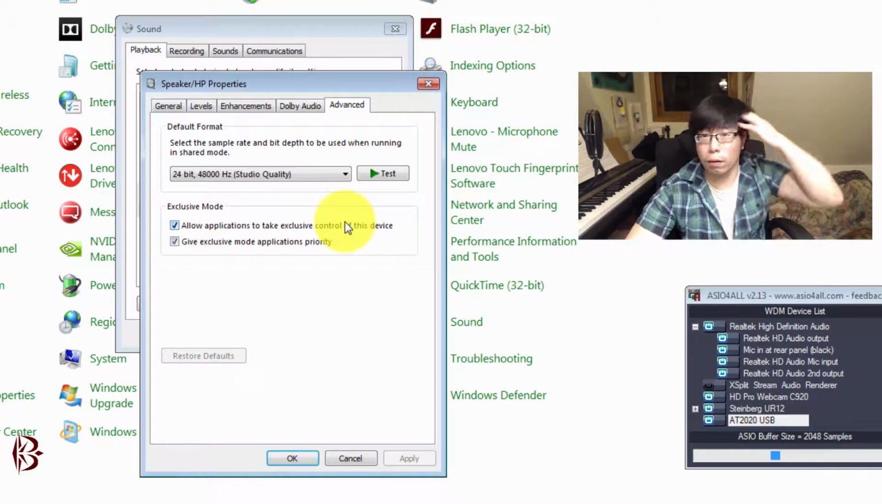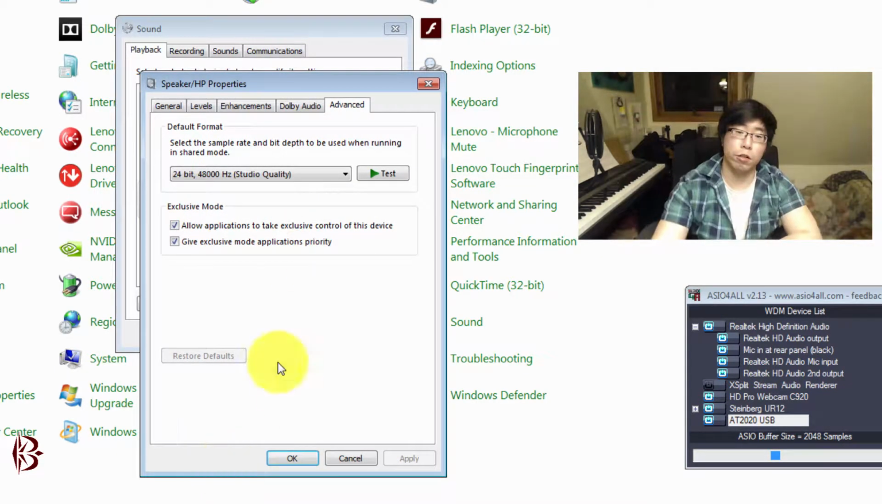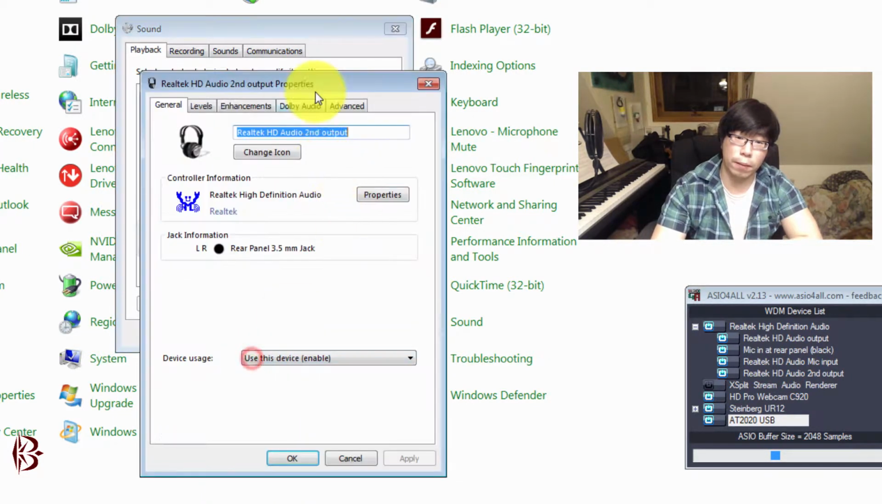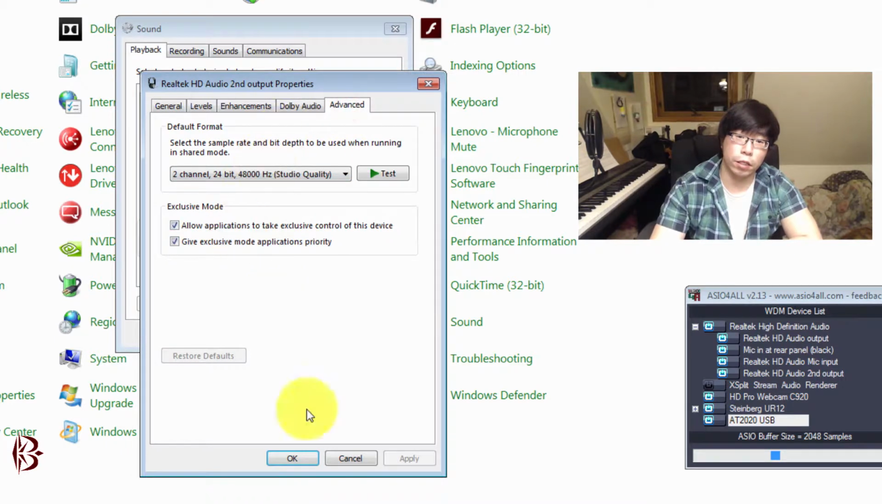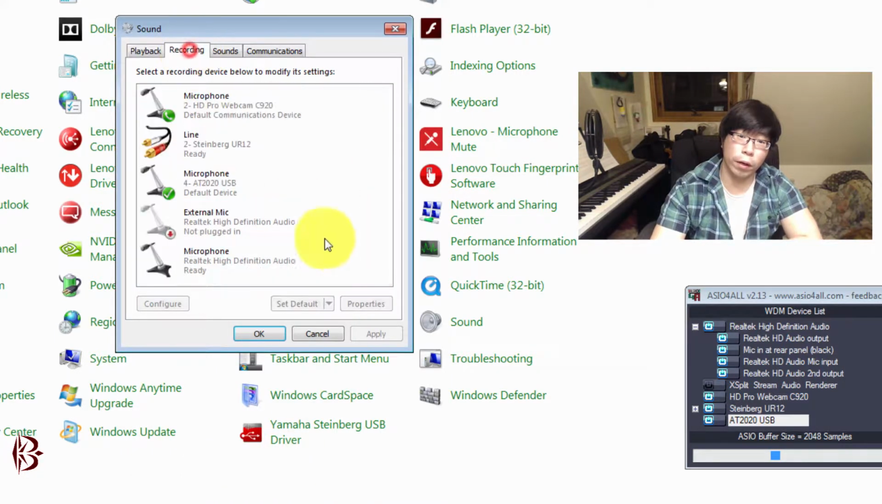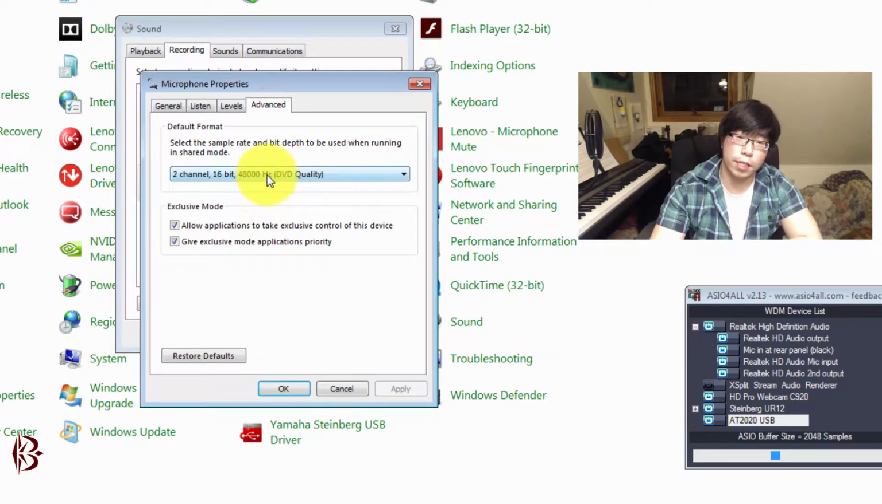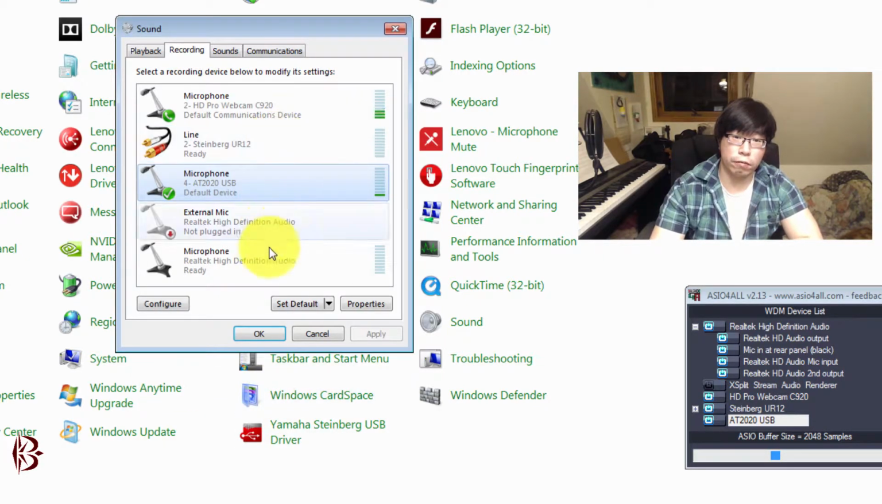Some other ideas that I was looking at on YouTube: you can also turn off allow applications and uncheck everything for all these applications, see if it works. It didn't work for me, but you can try it for each driver. For example, you just go here, look at the recording, go to the mic, and look at what it's set at, and make sure that's off. It didn't work for me, so it's not necessary for some.